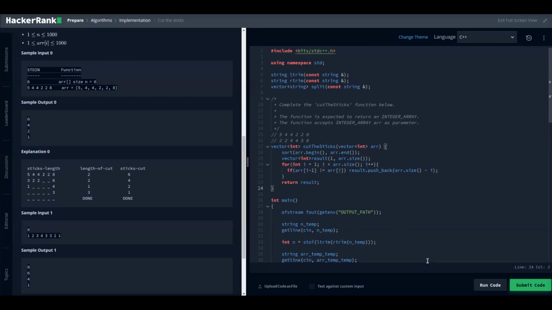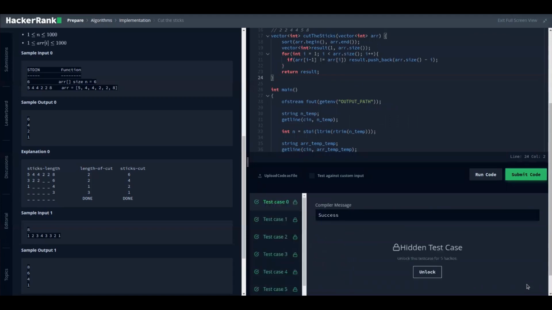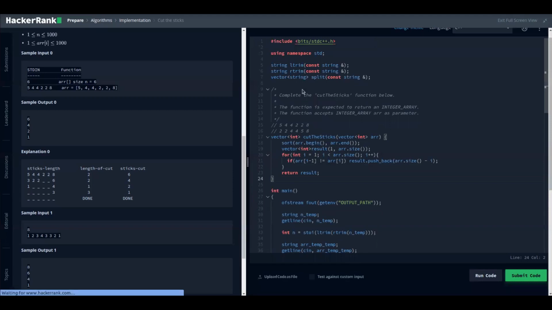Let us submit this and see what it gives. You can see we have everything green, everything perfect. So this was my approach to solving this. I just implemented the second approach. Feel free to give me your point of view on how I approached this solution.